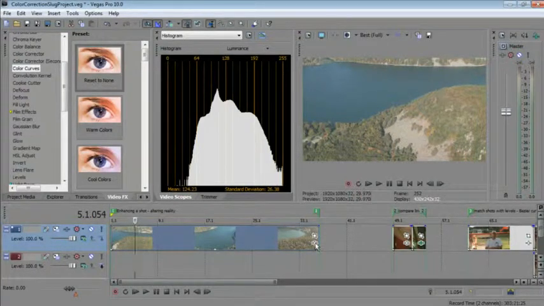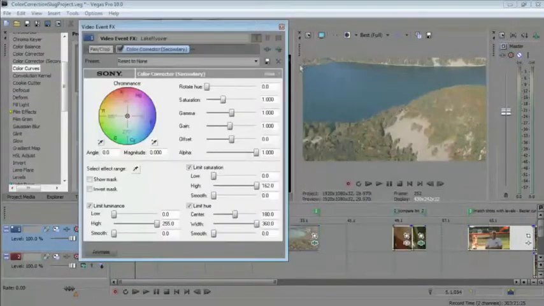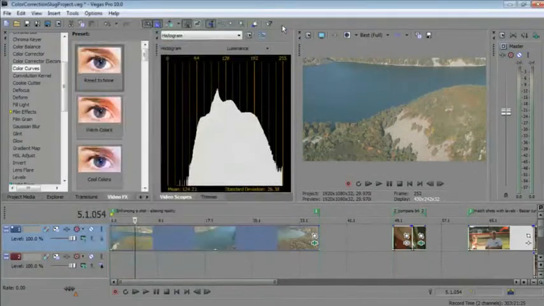When I click that, if there are no filters in that chain, it brings up the plugin chooser, and here are the same filters that I've been using and accessing through the video event effects, or through the effects window. The same tools are here, so if I want to add the secondary color corrector, I would select it, add it, click OK, and now I'm back to familiar ground. Okay, so that was one interpretation that I got out of that question.